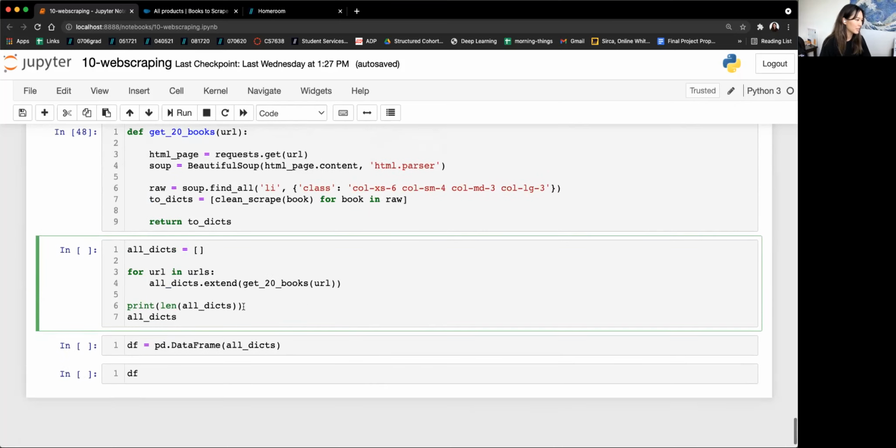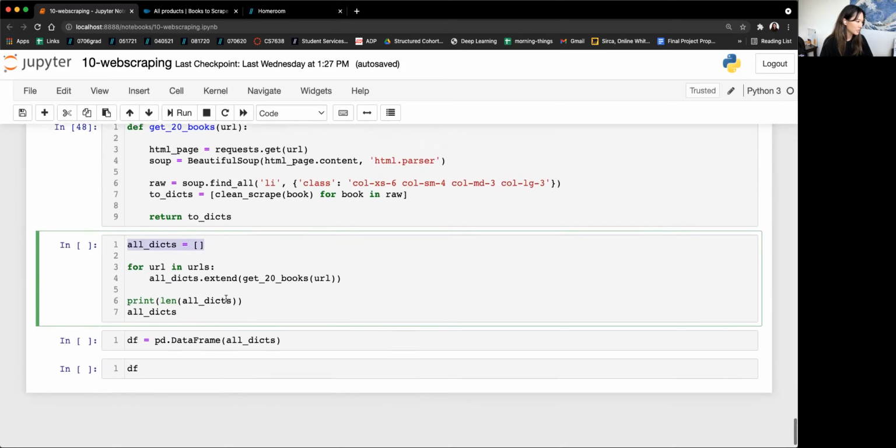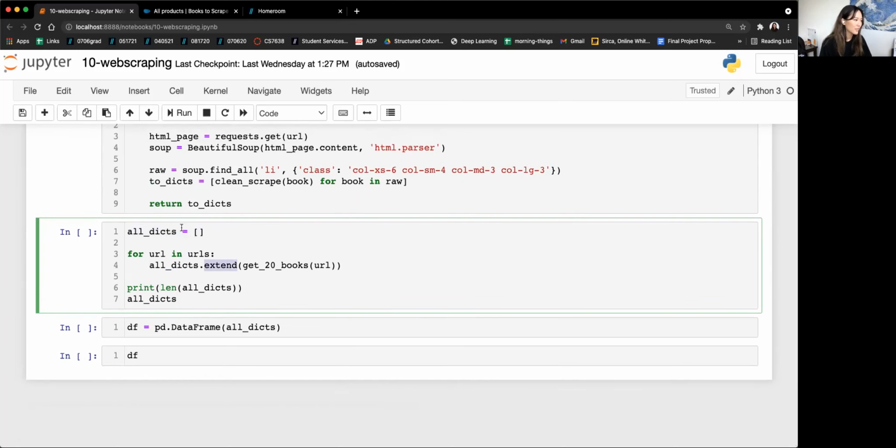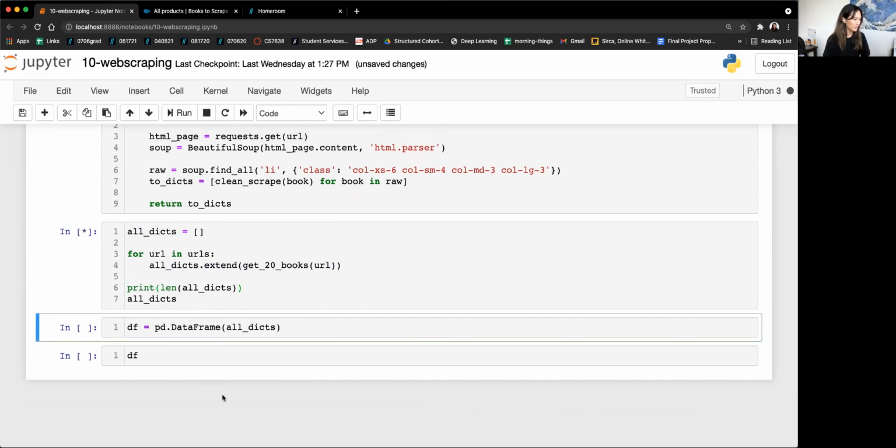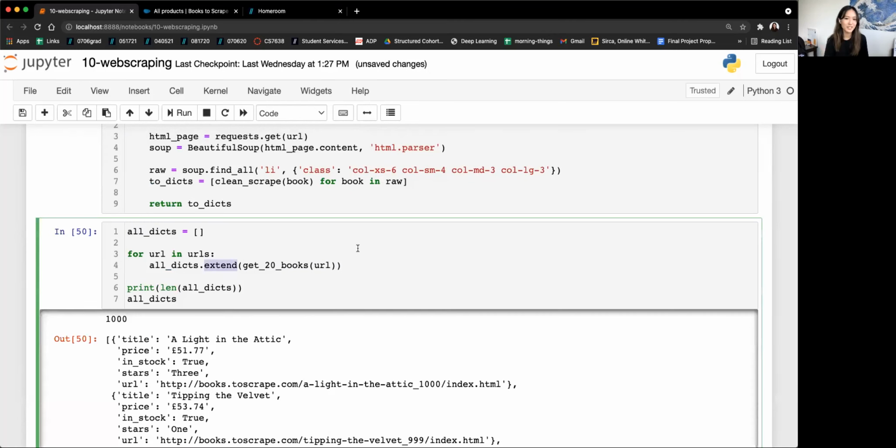So cool, let's just do this. I'm making an empty list of all dictionaries, and I'm extending this list with the result of get 20 books. Let's take a look and see. It might take a while because it's going to run through 1,000 books, but we're using extend, remember, instead of append, because if I did append, I would end up with 50 elements, each a nested list of 20 books. That doesn't make sense, so go and try it yourselves.